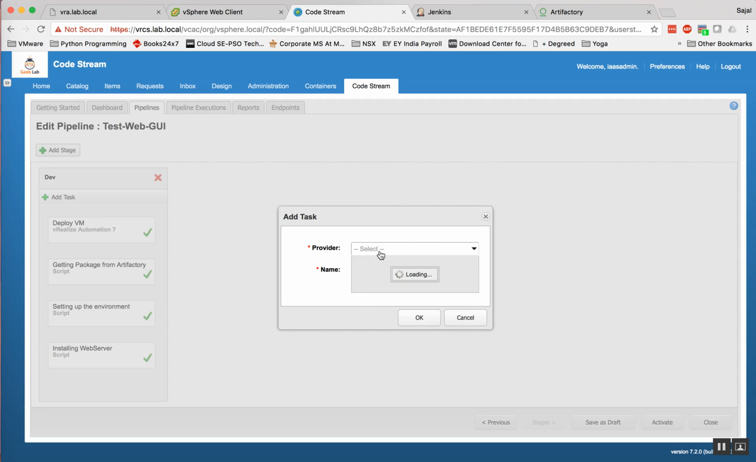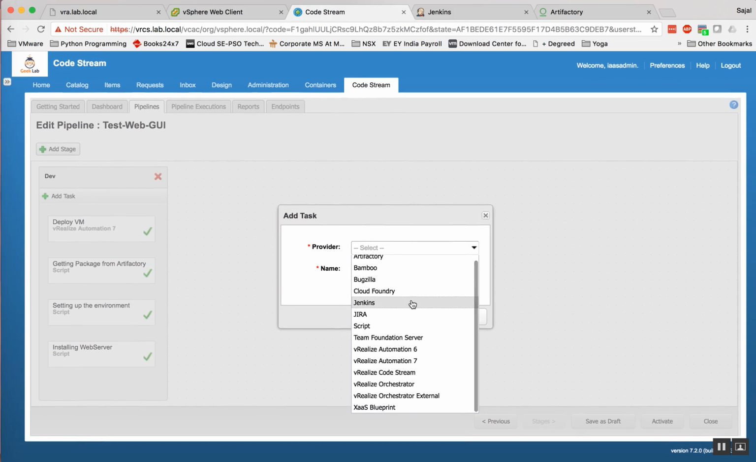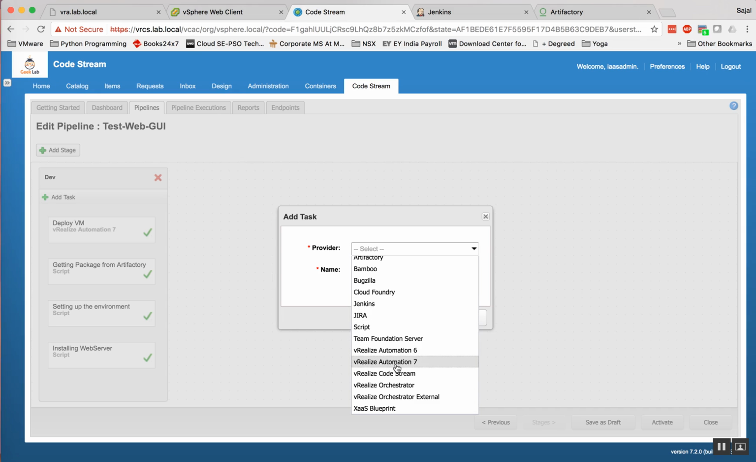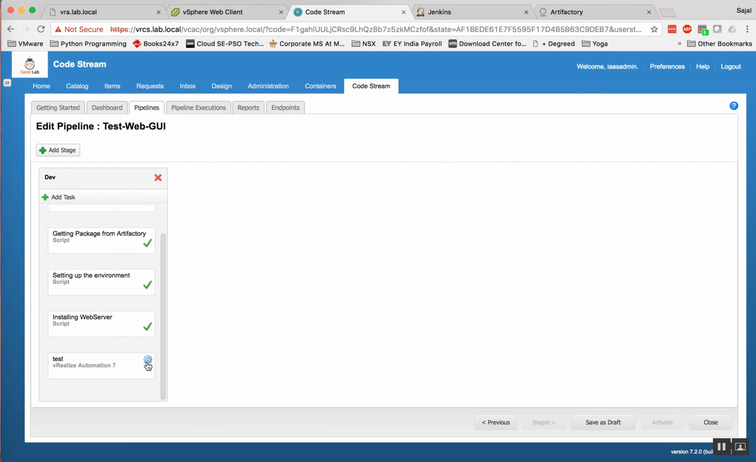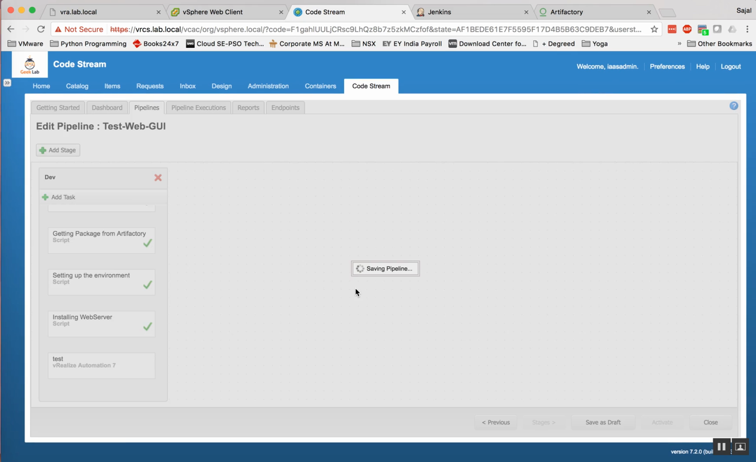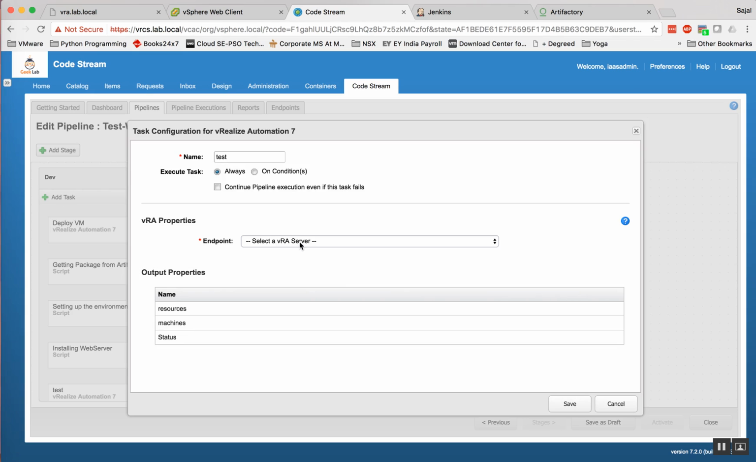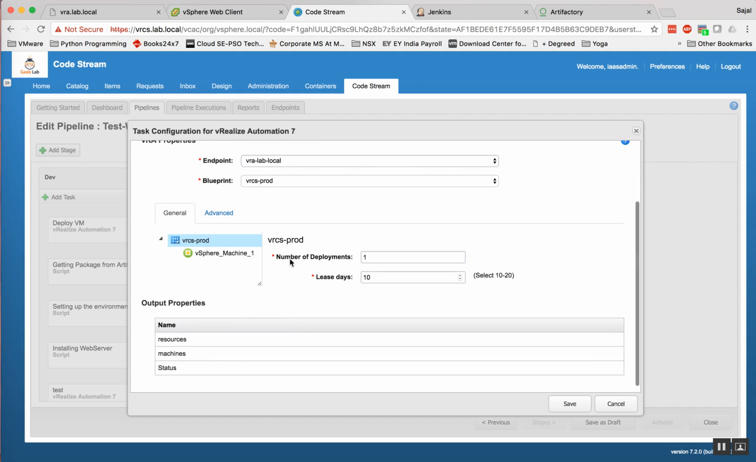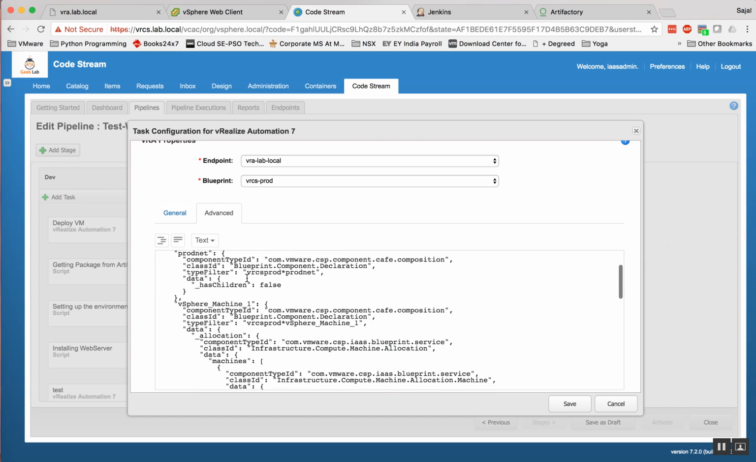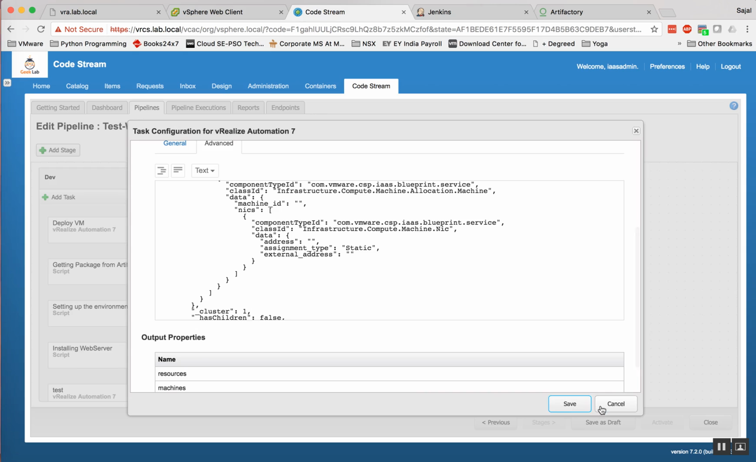When you add the task, you need to say which provider this task would be of type. The first task that I have created is deploy virtual machine, which is a vRealize Automation 7 type of task. So I give it a name, say test, and say okay, and then I click on it. I need to save the pipeline to configure the task, and since it's vRealize 7, it asks for an endpoint and then which blueprint you want to run, right? I have these blueprints configured in vRealize Automation. I can simply choose a blueprint, and then it shows me the details of the blueprint like number of deployments, lease days, and you have text output as well, that this is the configuration that goes at the back end. So you save the task and the task is saved for you.